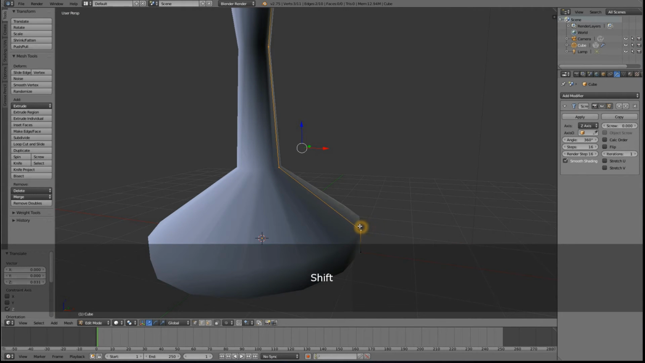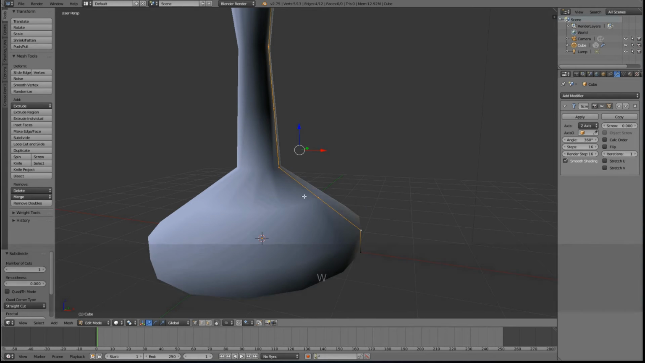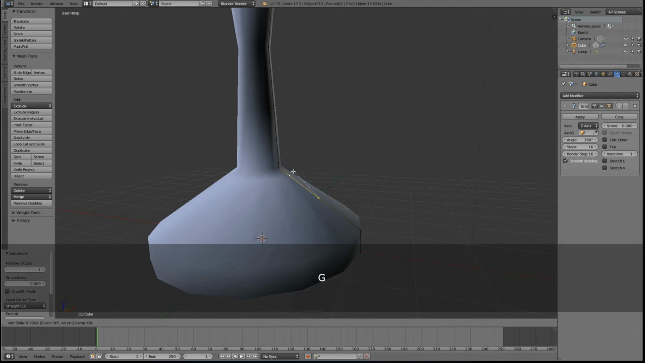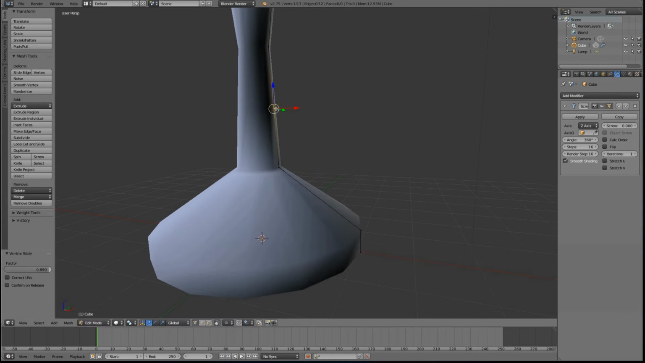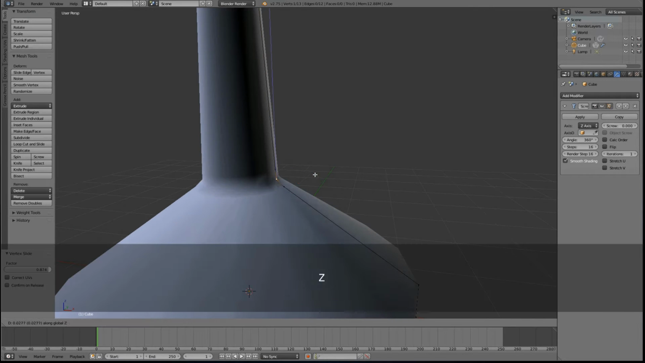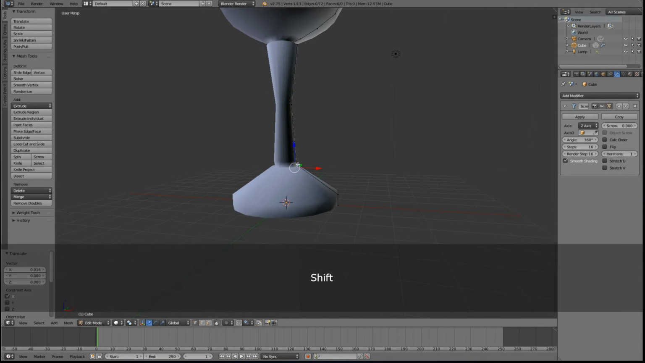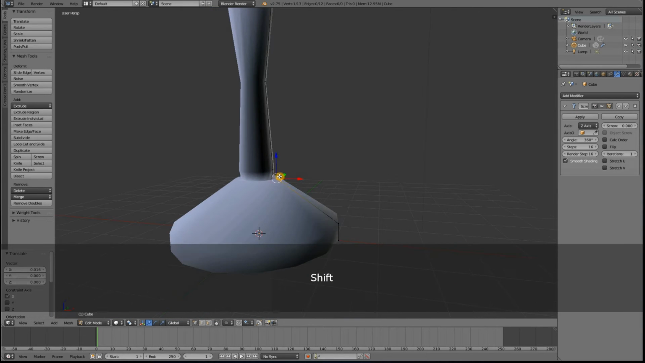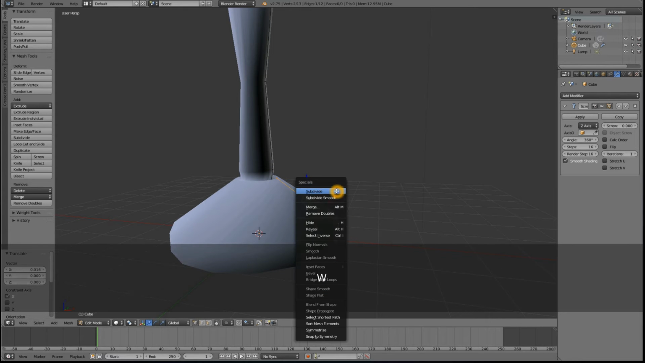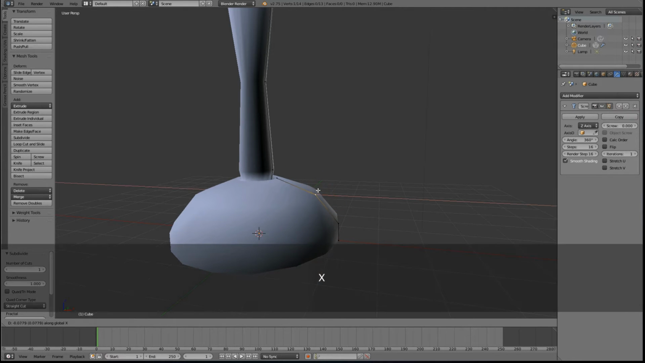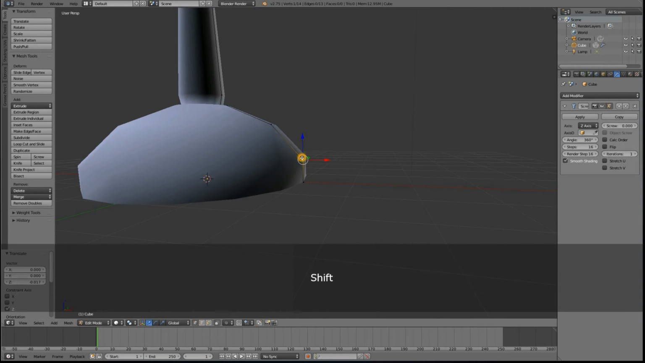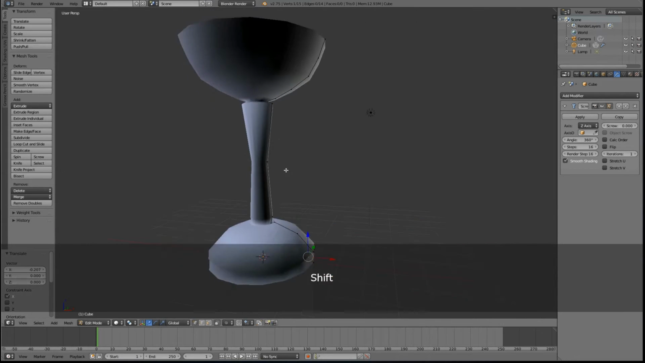Select those 2 vertices, W, subdivide, select these ones, 2 times G, and grab. Okay, now select the middle one, move it inwards, down. Yeah. Okay, now let's select this one. Press W, subdivide smooth to make it rounder. Go to the bottom, subdivide it, and move it inwards. Do the same at the top.